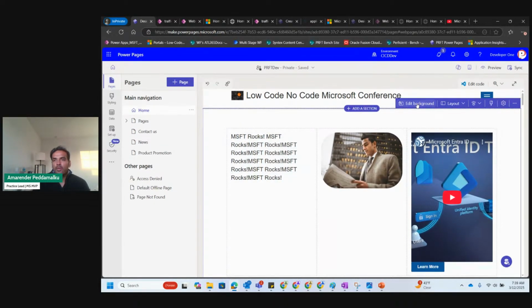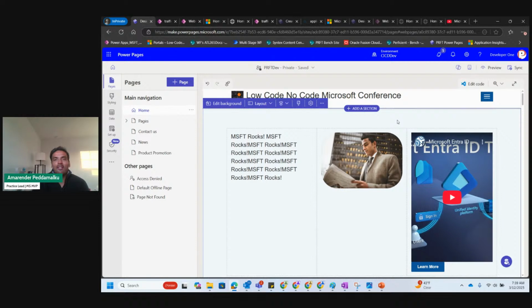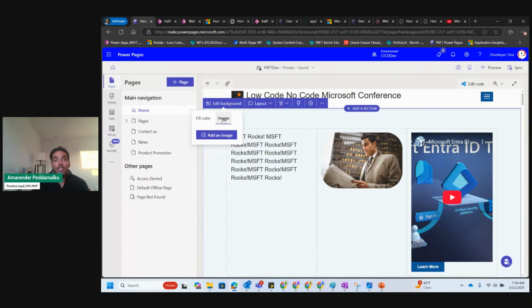And then if I go to edit background of my section, I can see how easily you can change the background color of your sections. That's pretty amazing. And with the choice of my colors, probably you can tell I'm not a designer, right? But you can edit the background right there, and you can have an image as your background, which is pretty cool for different sections.